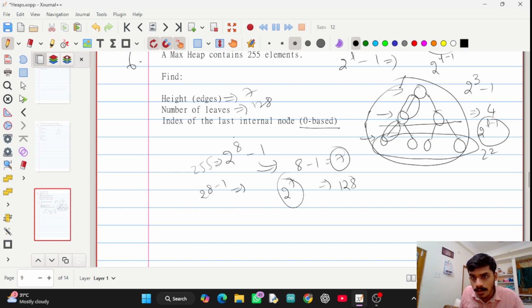So here they have clearly mentioned 0 based. I'll show you both cases: what if it is 1 based and what if it is 0 based? So the index of the last internal node, for 2 power L minus 1 nodes, for 2 power 3 minus 1 nodes here, the last internal node gets to be this L, which is 3, minus 1, which is 2. Am I right? So is this index correct?